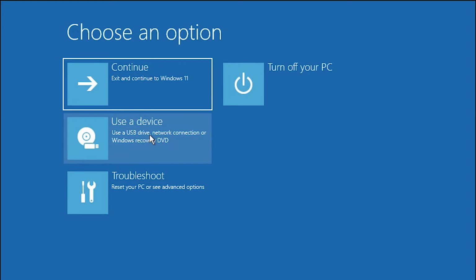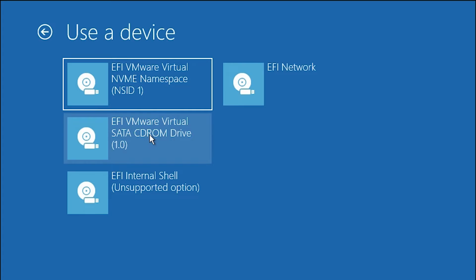Then go here, use a device. Click on use a device. In this option, select your USB pen drive, CD or DVD. In this case, I select my Windows 11 CD or DVD. In your case, click on the pen drive. It goes to the installation. We are not going to install Windows 11. We are going to repair it. Click here on CD or DVD.